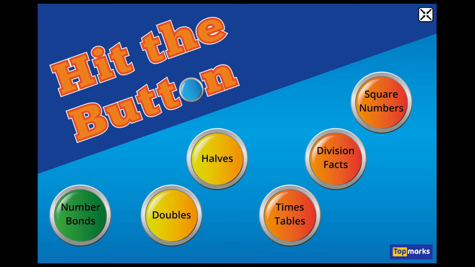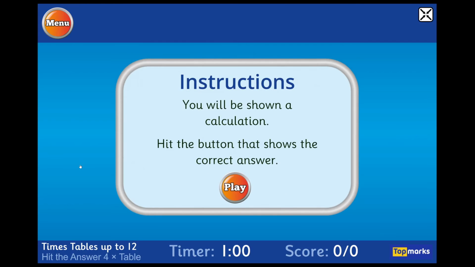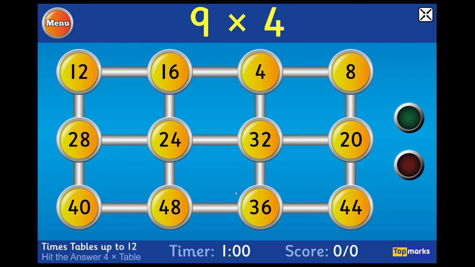There's a really good website called Hit the Button, which I've put a link to on Show My Homework, which you can see on screen now. You can focus on a mix of times tables, or for today, because we're focusing on the 4s, you can click on that and you can practice specifically your 4 times tables.